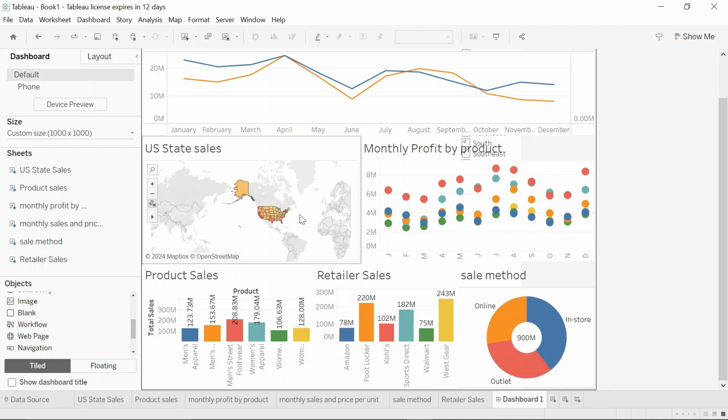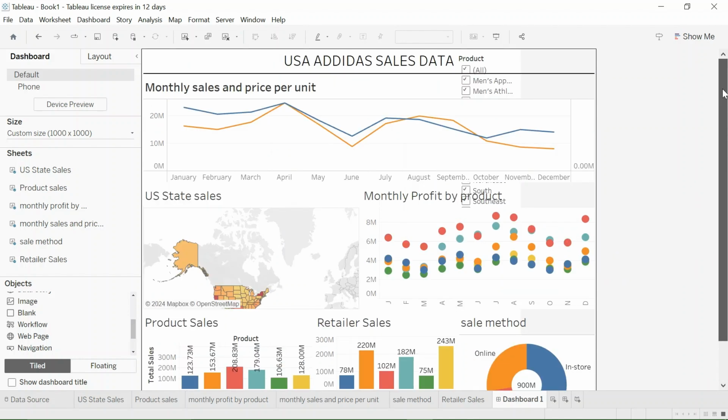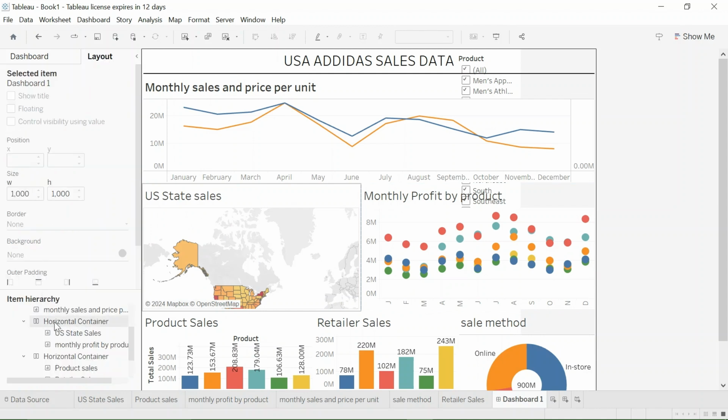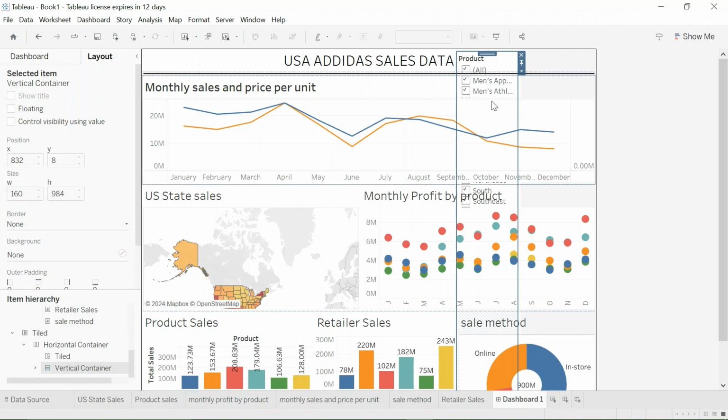Okay, so I think now it's okay. So what you're going to do now is, you have our filters that you're supposed to show on our dashboard. So I'll just go to my layout here, then I'll scroll down to my tiled item. I'll go to horizontal container, then I'll open another container. I'll just choose vertical container. So you can see that my filter has been highlighted here.